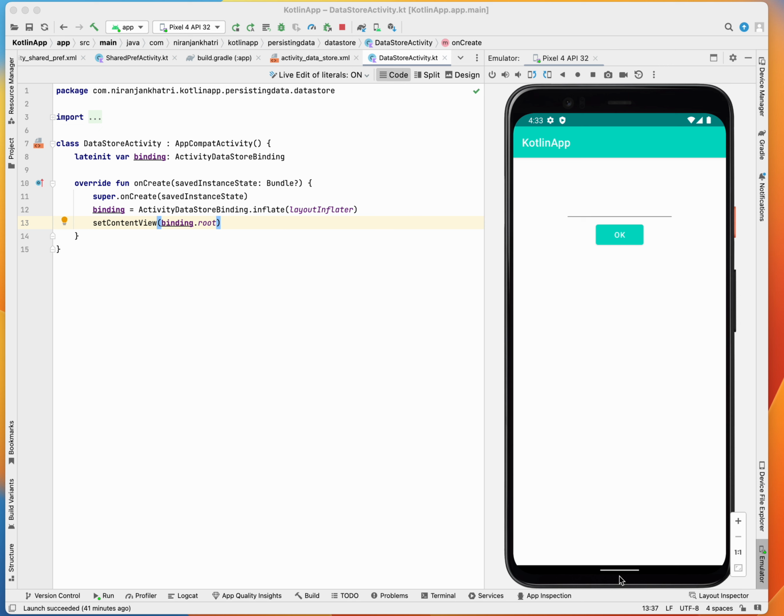This integration allows the DataStore to notify subscribers of all changes, which means that developers no longer have to concern themselves with handling the changes. Okay, so with this brief introduction of DataStore, we can go and implement it in our application.